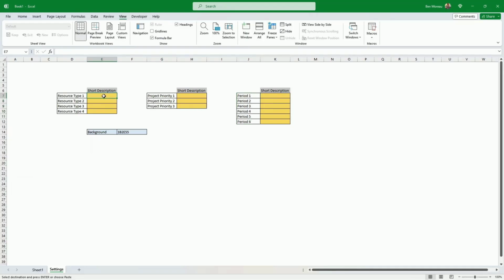First of all, I'm just going to take the short description. For the resources, I'm just going to put business analysts, developers for the second type, test analysts, don't call them testers, and admin. Now the project priority 1, once again, we need to give a short description. Even if those projects have a long description, we need to make sure that it's short enough. So I'm just going to keep it simple. I'm just going to call it project 1.